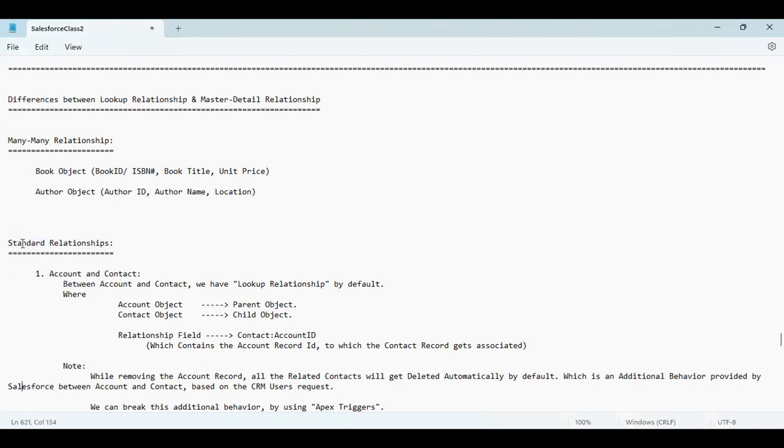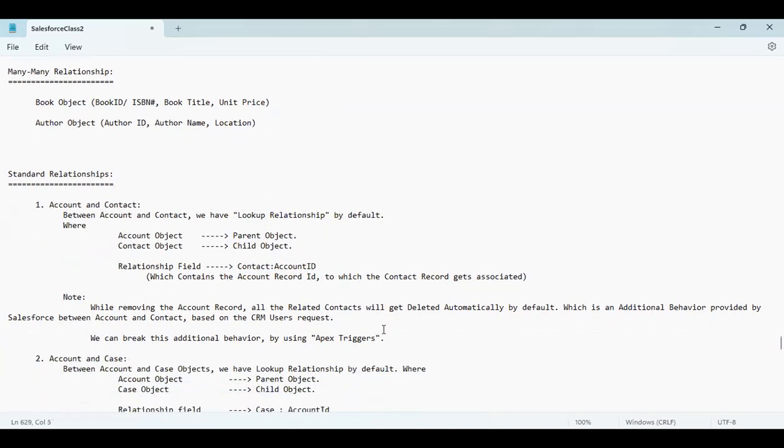So let's take account and contact. Between account and contact, we have a lookup relationship by default. These are the standard relationships already given by Salesforce as part of Salesforce CRM, so you don't need to create them explicitly. It's already available in the system. The relationship field is on contact. In the contact table, we can find the account ID, which contains the account record ID to which the contact gets associated.